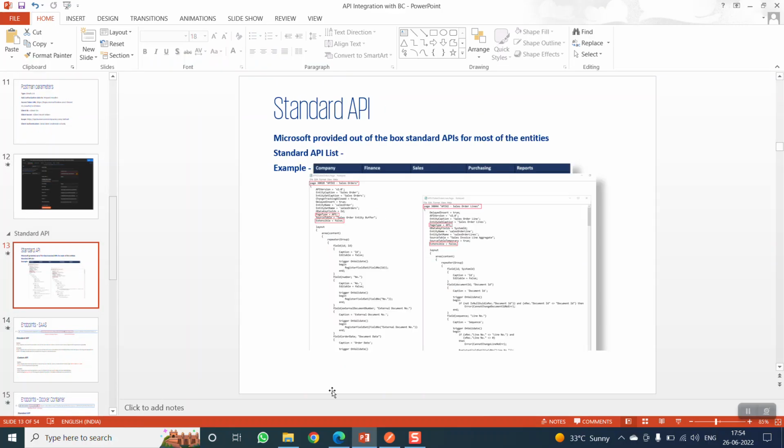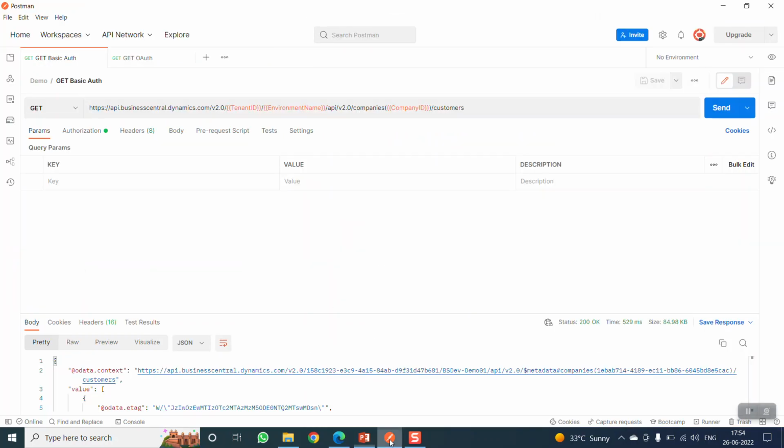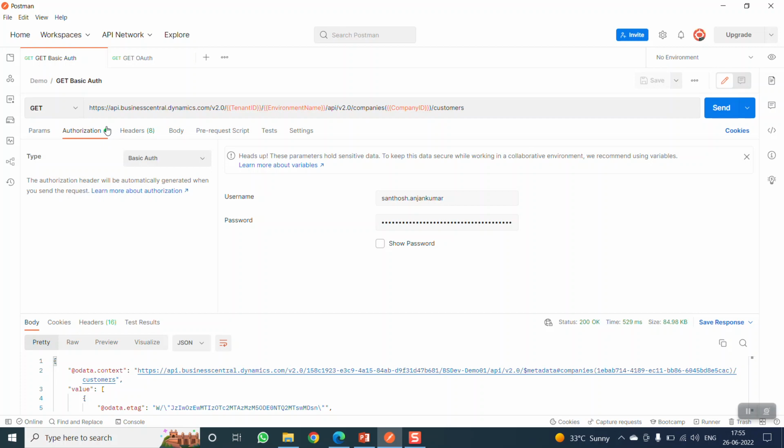So let's see in the demo how it will work. I have basic authentication here. Leave about the URL. The URL suggests that I'm interacting with this tenant ID and this environment name, and I need a customer's details by using basic authentication. I will talk about these endpoints in a later video. So we will just focus on the authorization tab here.